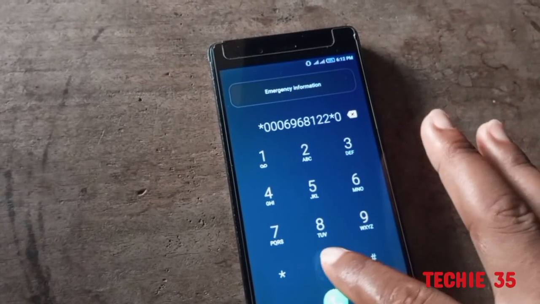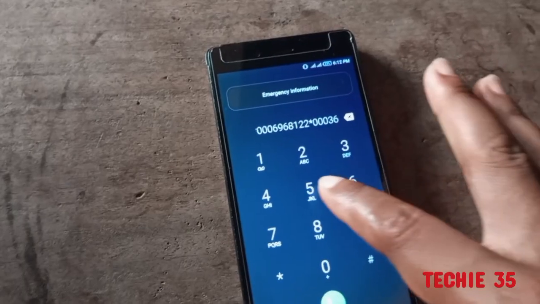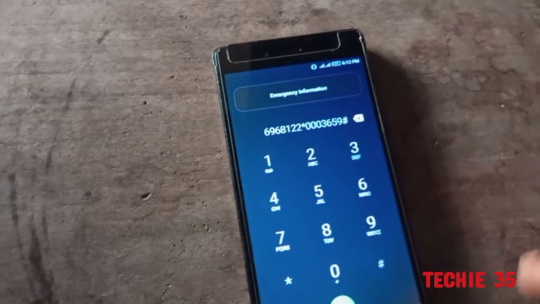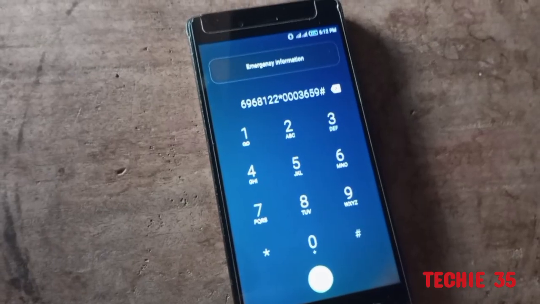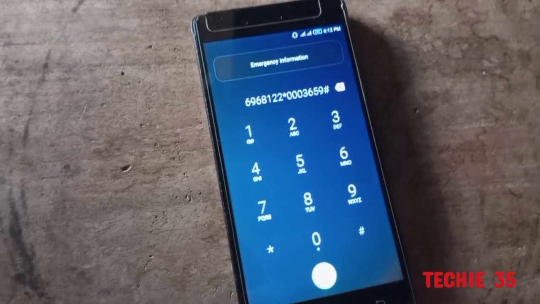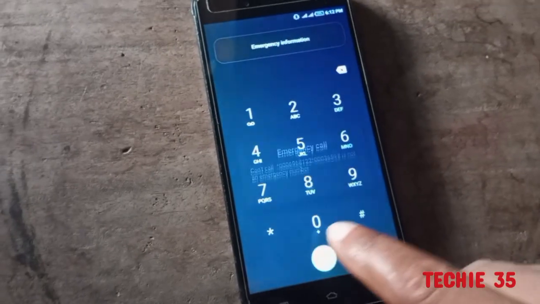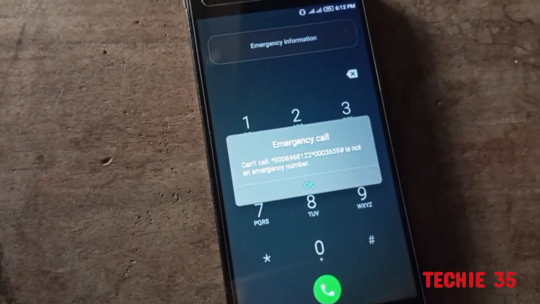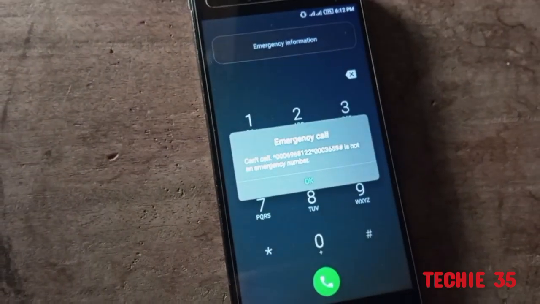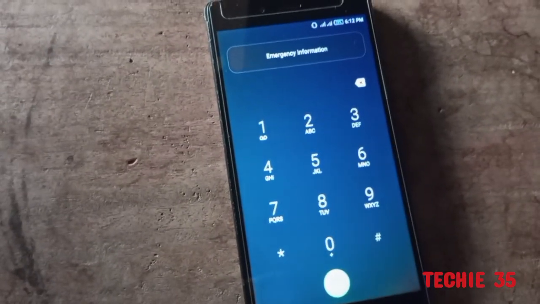*68 122 *0003659#. Carefully input the right code in order not to make any error. While doing this, click on the send button on your screen. Equally, you can see can't call this code, it is not an emergency number. Click on OK. This time you have to wait for 20 seconds.